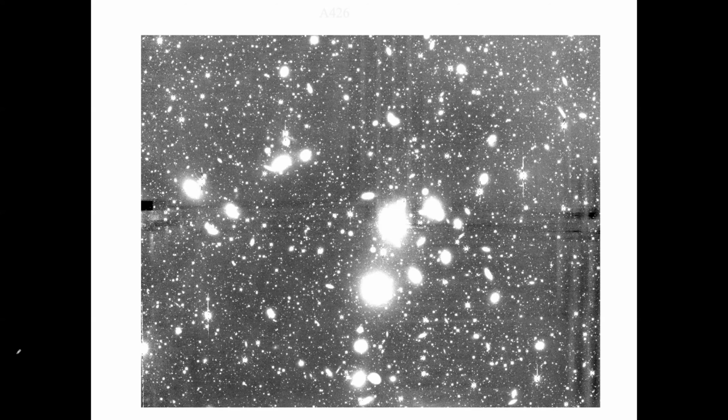And here is the center of the cluster, where you can see a huge elliptical galaxy right here. The shape that you see here is a little bit weird, because the galaxy is very bright, so the light goes everywhere, and there are a lot of objects around it as well. And this is maybe an elliptical galaxy as well.